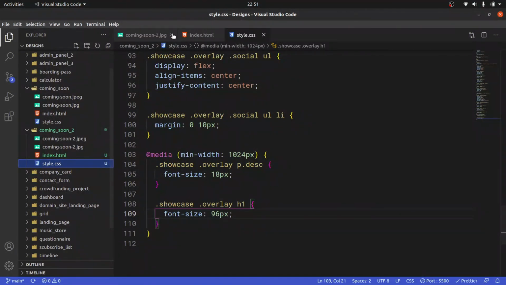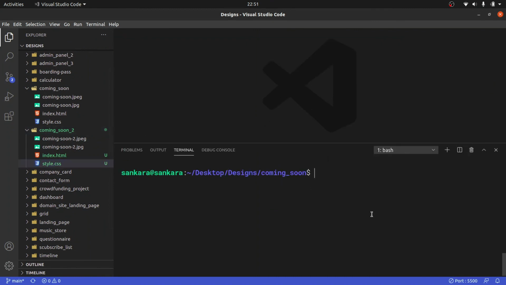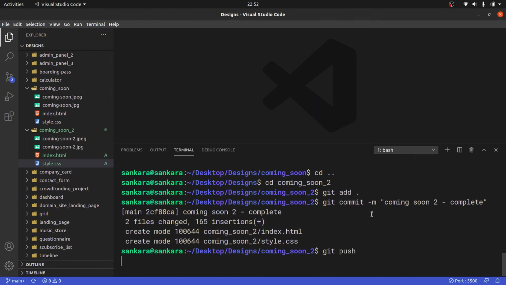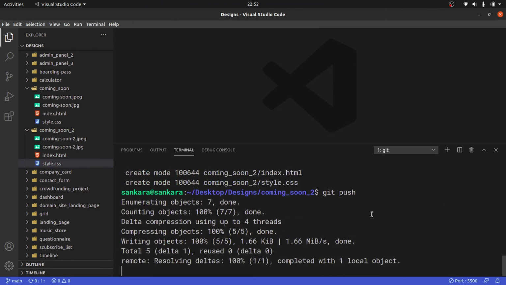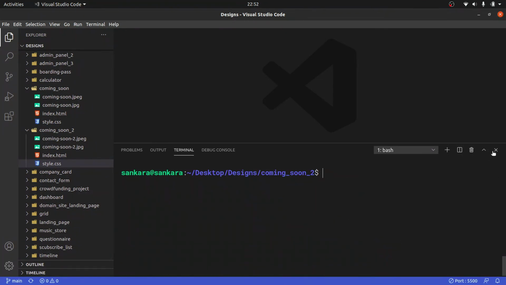And I want to make a git commit right away. So let me do that by going into my terminal and saying cd into coming_soon_2, and I'm just going to say git add all and git commit -m, and I'm going to say coming soon to complete. And I'm going to say git push like so, and it's looking amazing. Okay, I'm going to clear this terminal and then close it down.